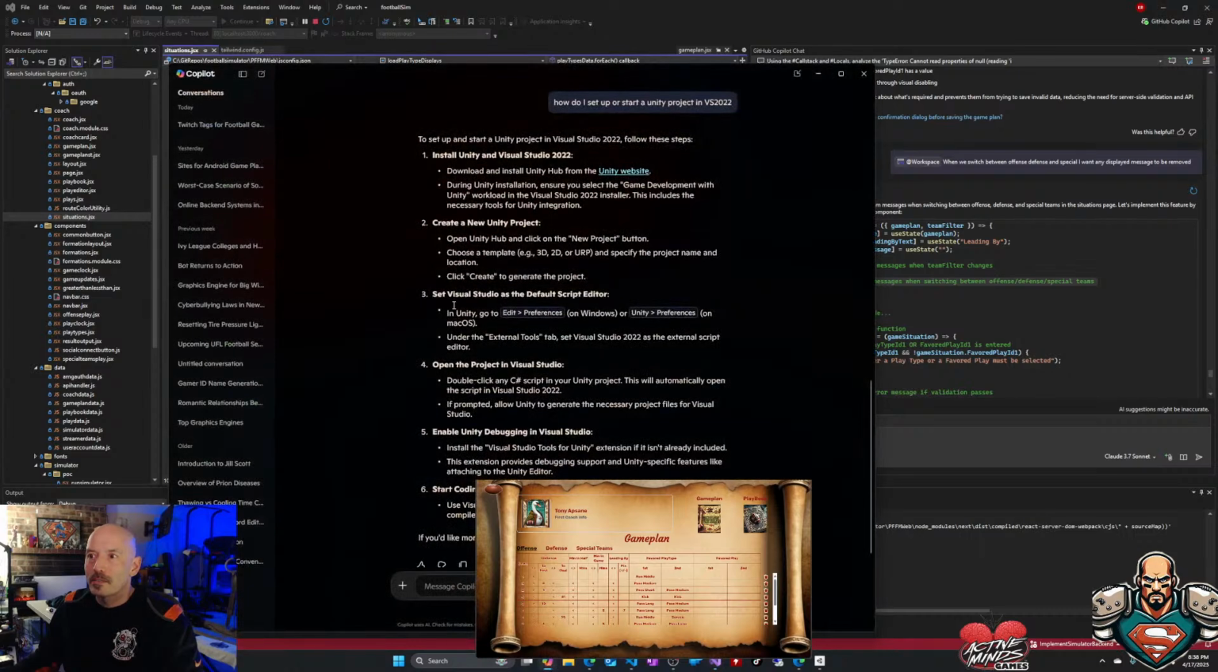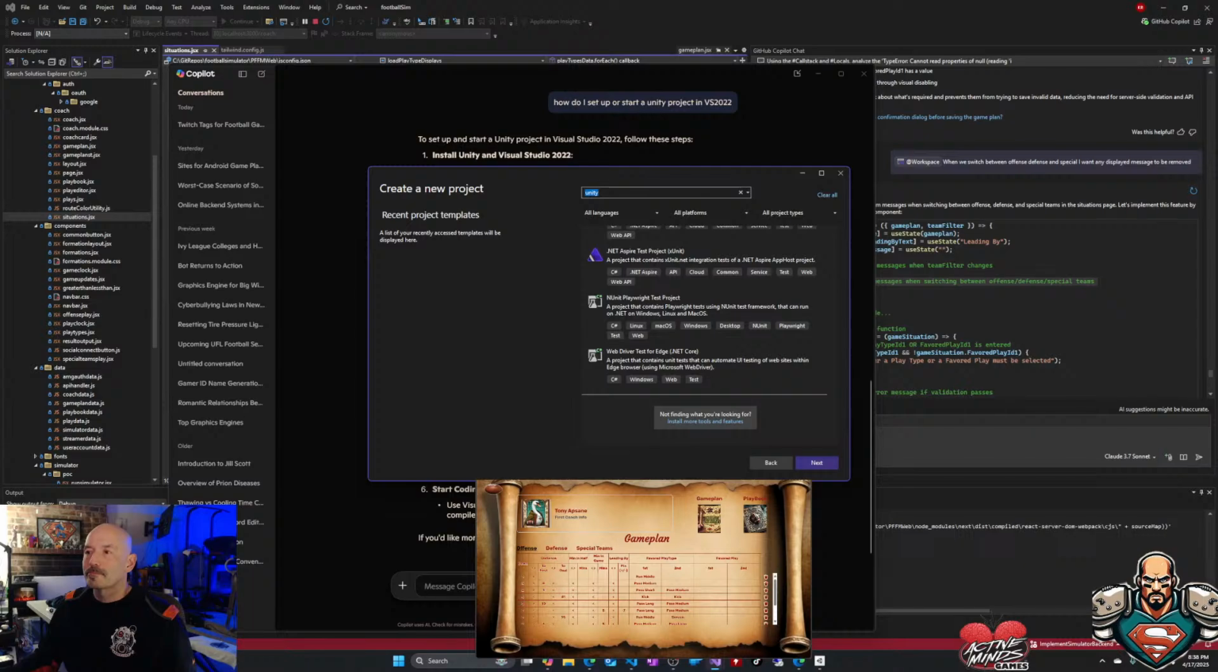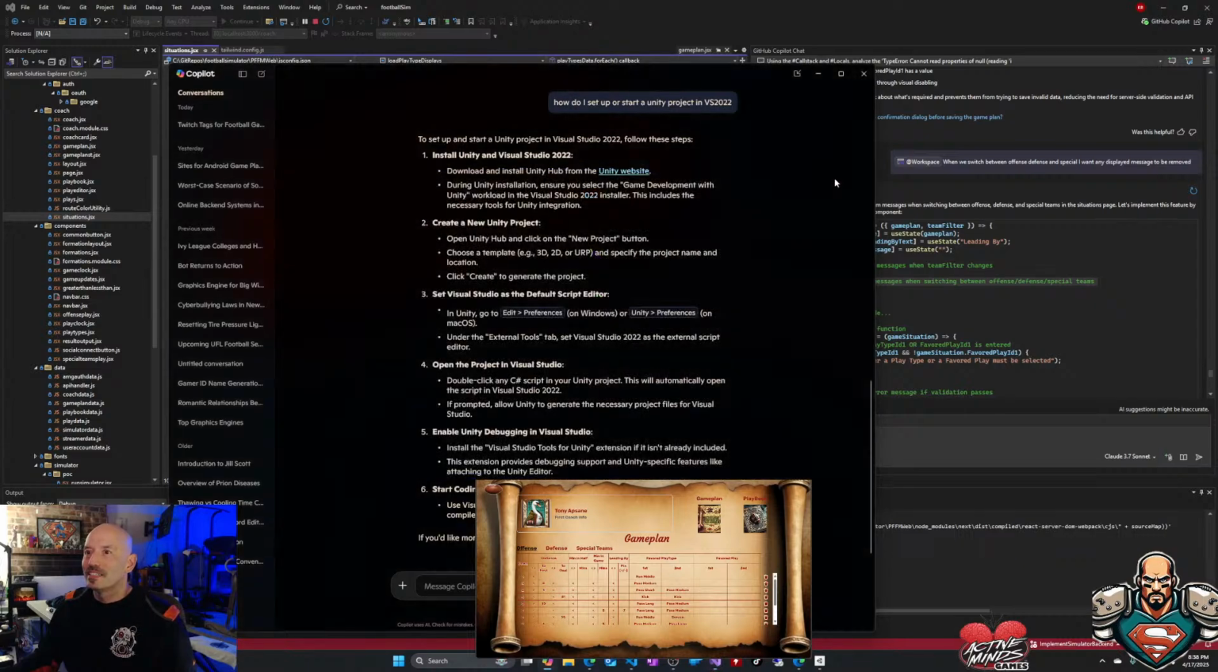Open Visual Studio, set the default script, create a Unity project, open Unity Hub and click on the Unity project button, choose template 3D and specify the project name and location, click create to generate the project, set Visual Studio as the default script editor. Oh. So I have to create it in Unity Hub, which I am still installing, before I can do this. And this just becomes the default script editor.